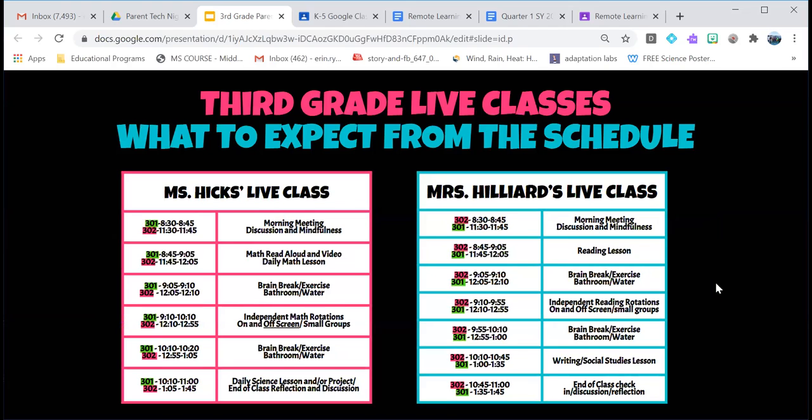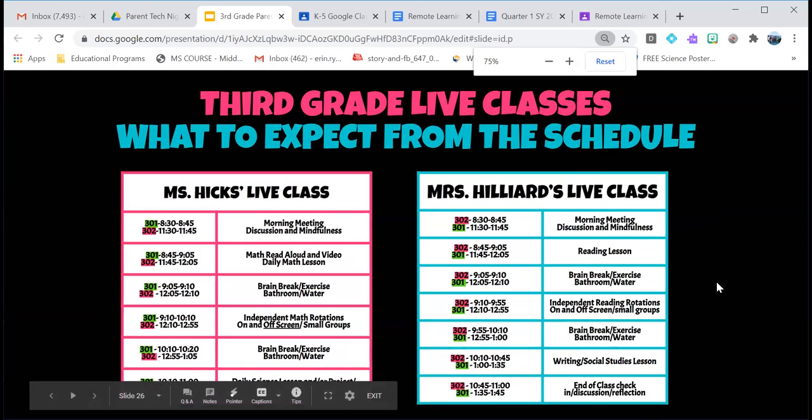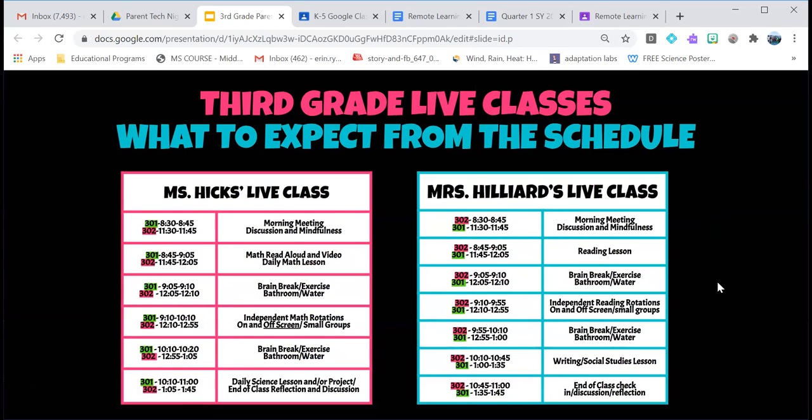All right, so up here, this is our breakdown of our schedule. The classes are put into two separate ones. Some of your kids are in 301, meaning that Ms. Hicks is their homeroom teacher, and some of the students are put in 302, meaning that I am their homeroom teacher, Ms. Hilliard. So it just shows you breaking down how long everything is going to be.